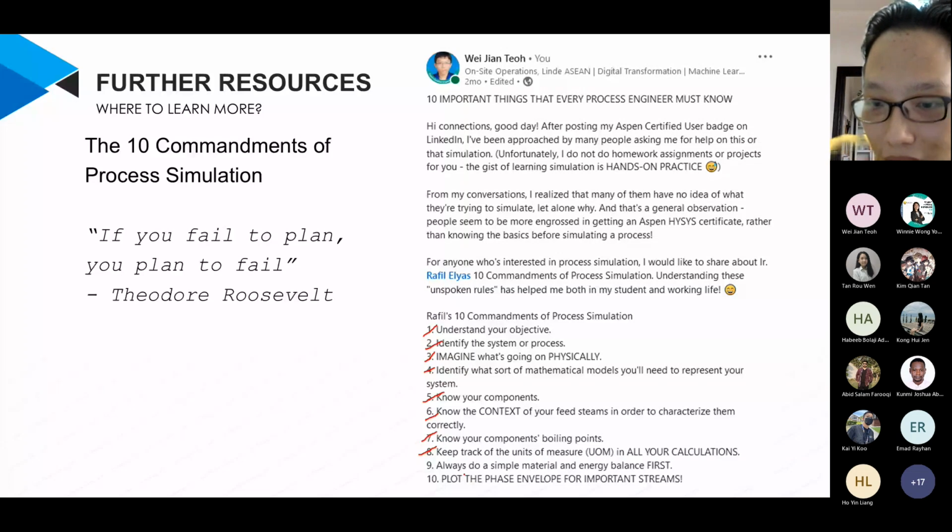Number 9, always do a simple material and energy balance first to make sure that your input is correct and logical. Because the simulator will not differentiate whether your input is logical or not. It will try its best to calculate. Then if it cannot, it will just give an error and you don't know what the error is for.